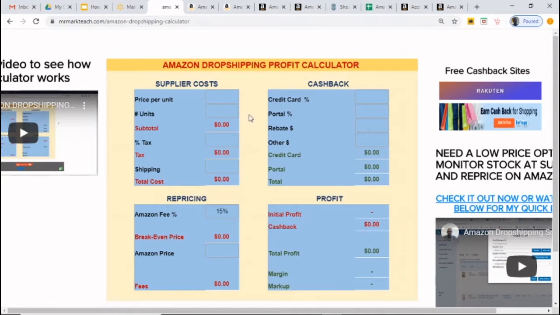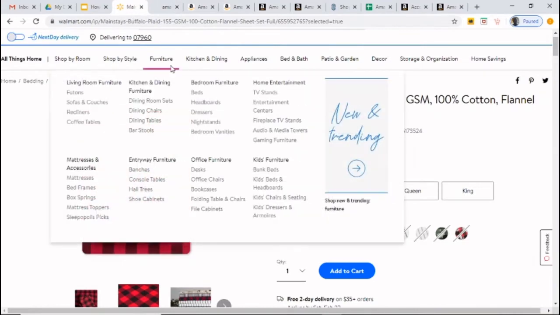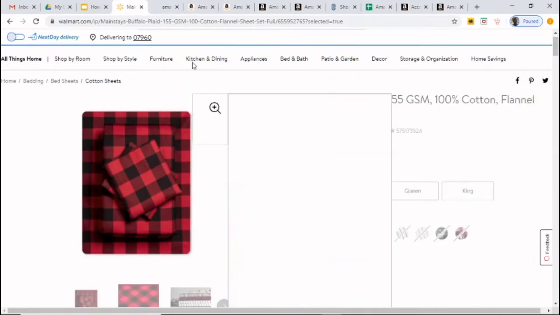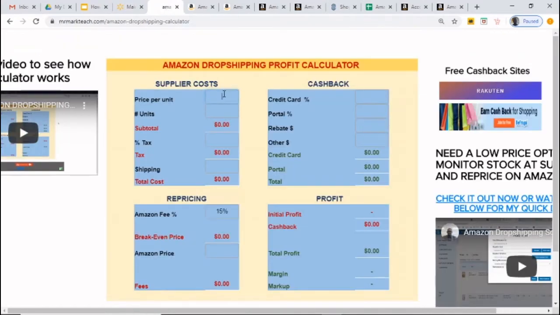And the first step is to, as I said, calculate the supplier cost. So I go to Walmart. The item is $21.24. So I'll put the price $21.24, and I'm selling one unit at a time, and the subtotal is then $21.24. It's just one. Then that brings me to the percent tax.